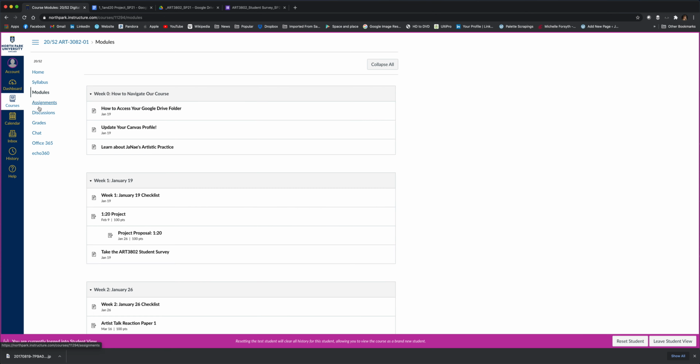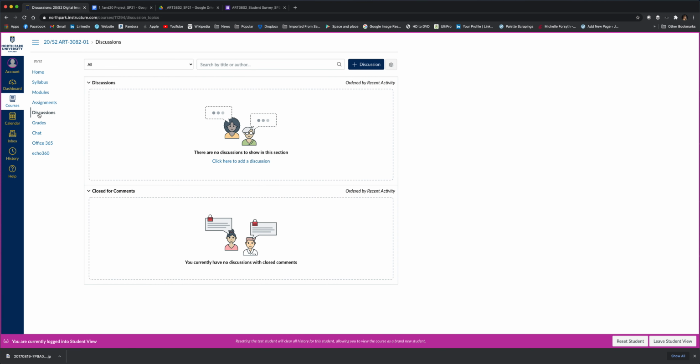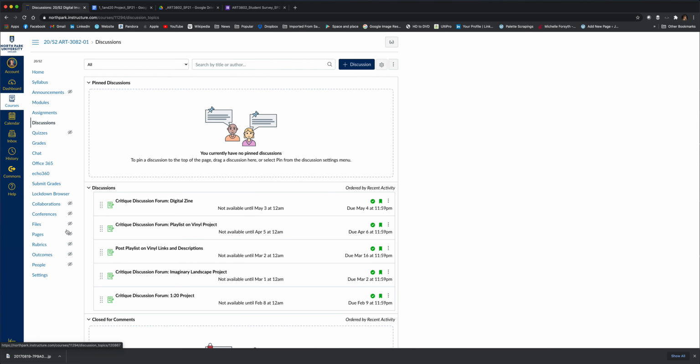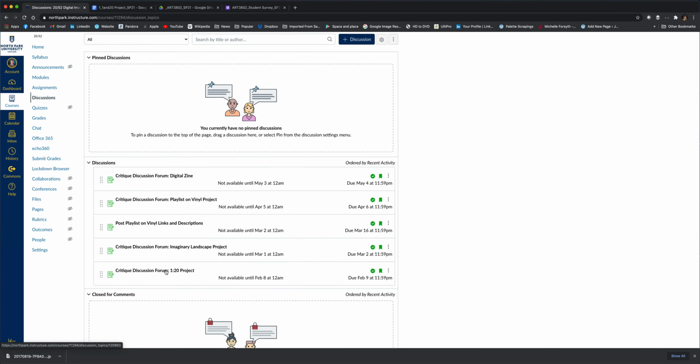So moving down to discussions on that note, I haven't opened any discussions yet, but each of our discussions will be for whenever we're ready for a class critique on a major project, like the upcoming 1 in 20 project, the imaginary landscape project, etc. And I'm going to leave the student view just so that I can give you a sneak peek into what this might look like.